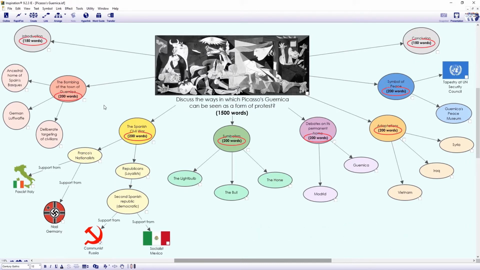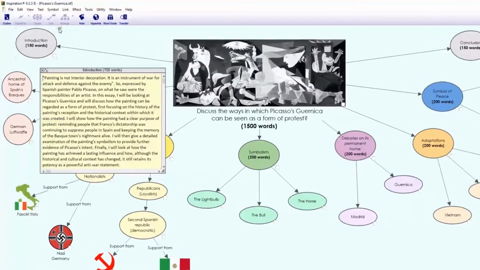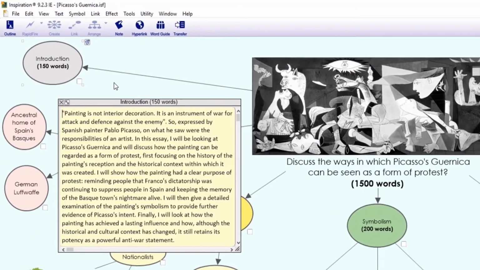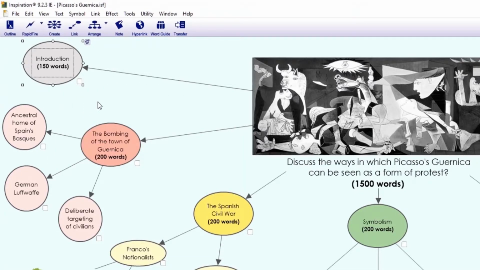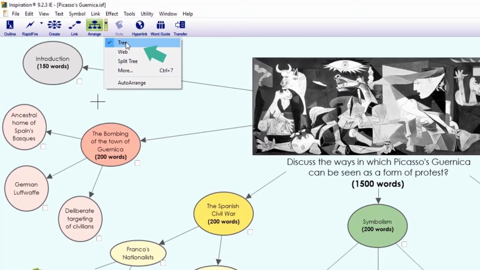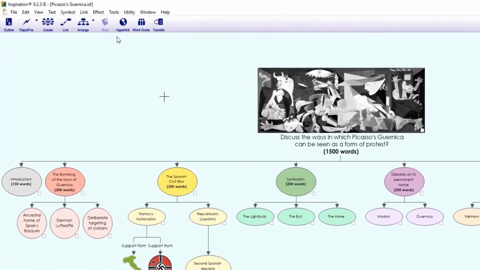I've also included an approximate word count for each section. And remember, you can add a note when you want to expand on an idea. Here, the notes have actually been used to start drafting paragraphs, so this is going to be the body of the essay. You can also arrange your maps differently, depending on the task or your particular preference. So, if I pick the tree arrangement from the toolbar, this information is now displayed in a top-down structure.